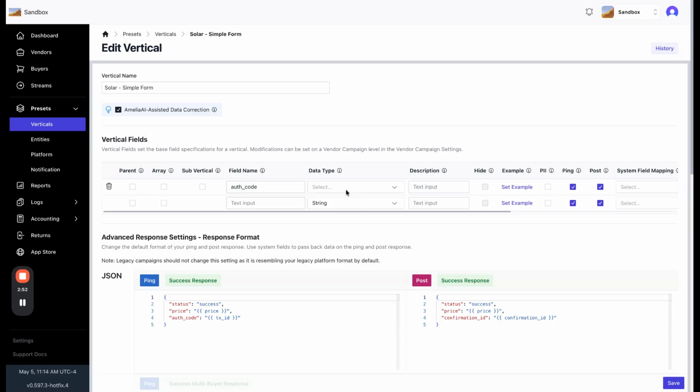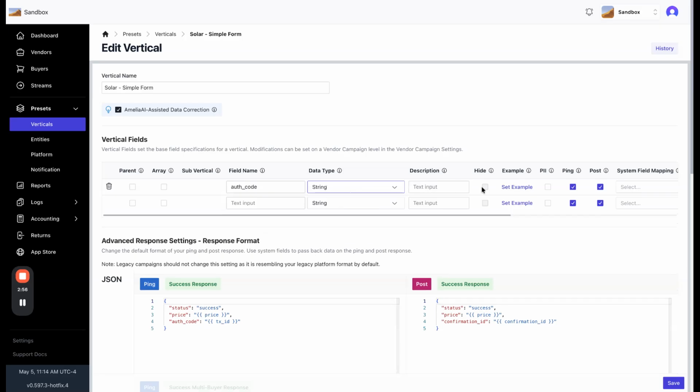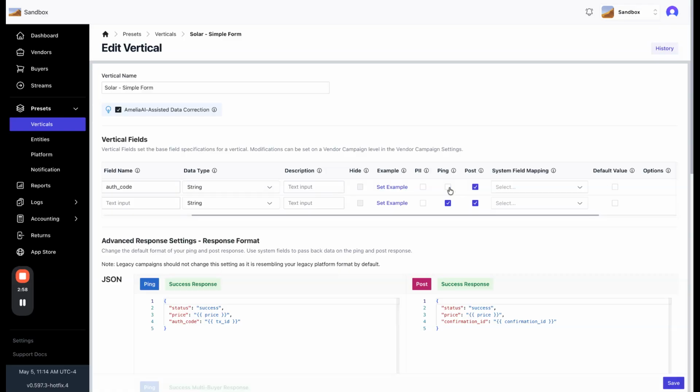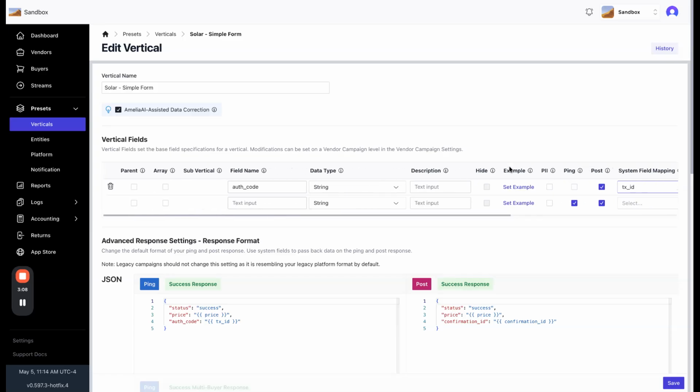So we're going to go ahead and click auth code. We're going to select data type string. And then we're going to go over here. We're only going to require it on the post because this will be returned on the ping and then sent in the post so the system can match up the ping and the post here. We're going to match it to TXID.